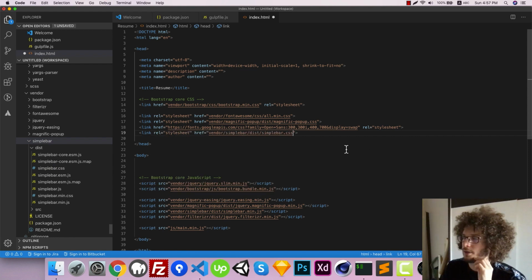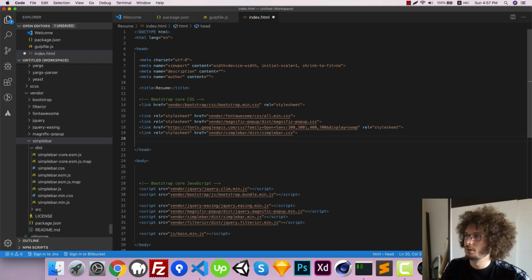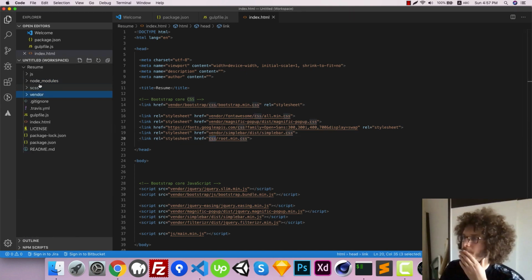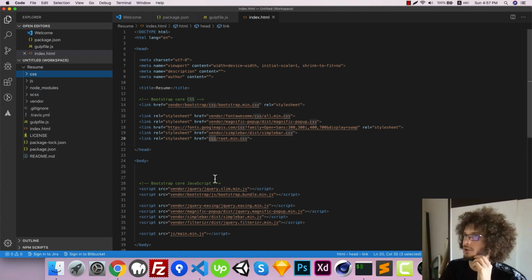And the last CSS file we want to run is our custom CSS. So in here we will say that we want to add link, css, root.min.css. We don't yet have the CSS folder. Now we're going to create it. So new folder, CSS. Okay, perfect. Let's see if everything works in our browser console here.